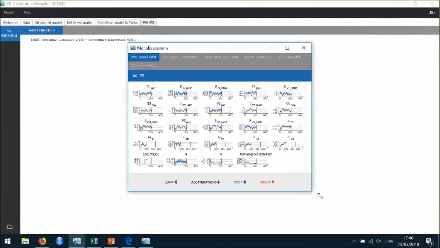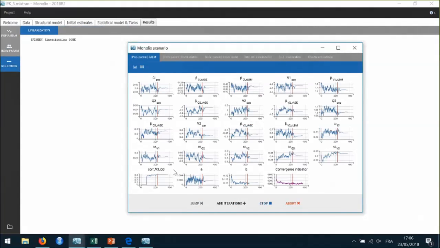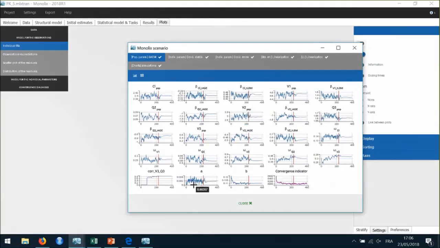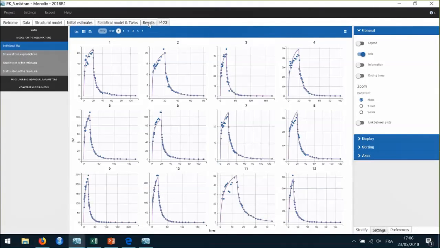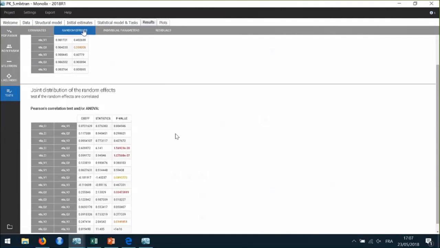So in addition to all the parameters of the model, I now have a parameter called corr V3Q3 that is being estimated, and that encodes the correlation between the two parameters. Once the scenario has finished, I can have a look at the estimate for this parameter here and check that its standard error is not too high. Then in the statistical test, I can check remaining correlations between random effects.